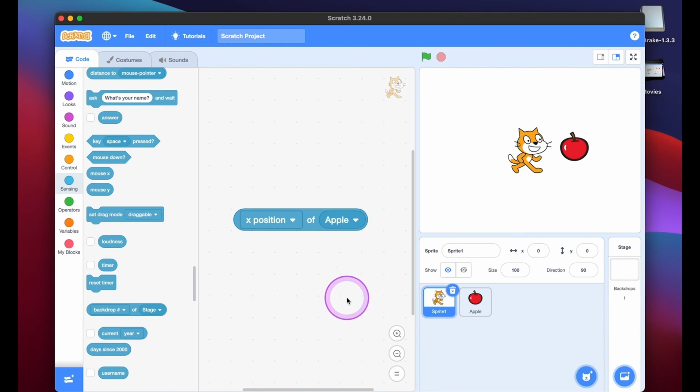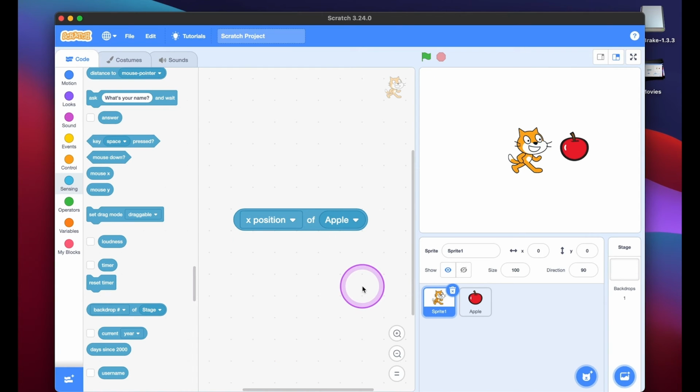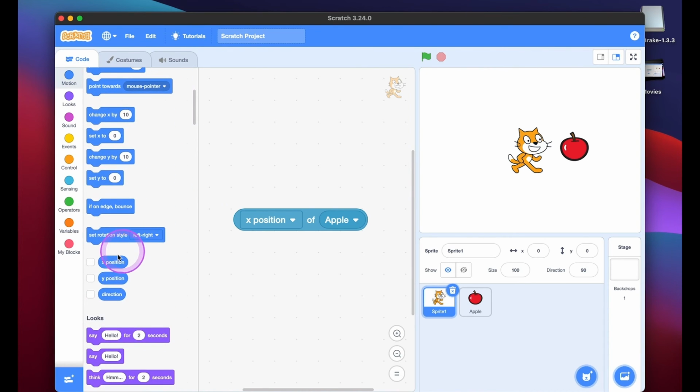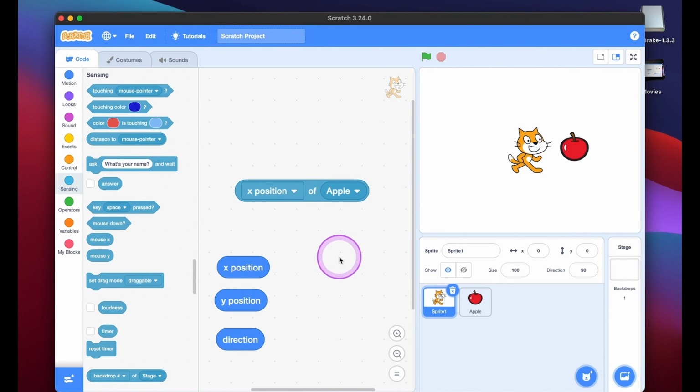If I change it to apple, it tells me the X position of apple. It also tells me the Y position of apple, the direction, costume number, costume name, size, and volume. The reason why we want this is if we were to know our own position of our own sprite, as in find out the X position of Kitty, then we can use our X position on the motion block. We can find out the Y position from our motion block and also the direction. But if we are trying to find out Apple's position inside Kitty, then we can use this block under our sensing blocks.